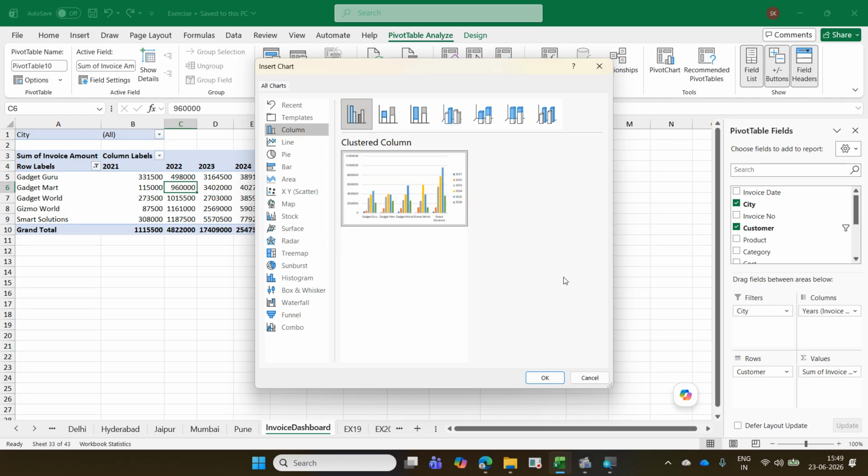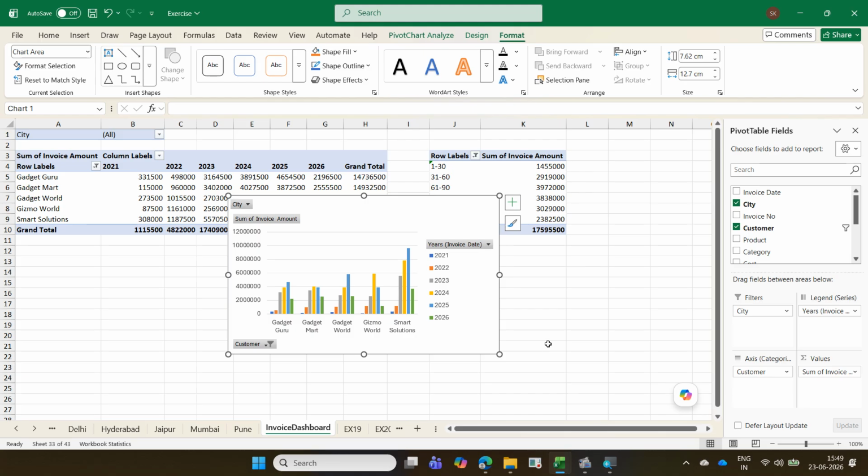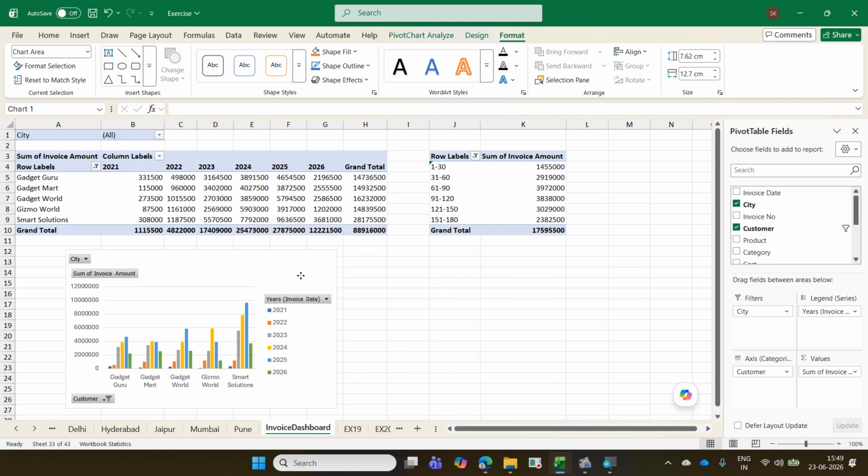Maybe one more chart. So place the cursor on the table. PivotTable Analyze.